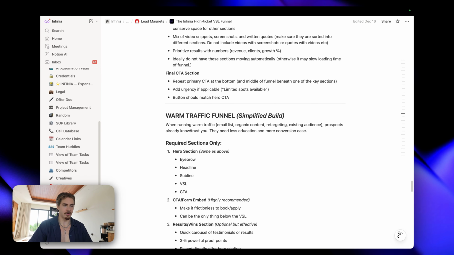Next is the final call to action section. Just repeat a primary call to action at the very bottom of the funnel, right above the footer, and in the middle of the funnel if you can as well, beneath one of the key sections that I listed previously. Add urgency if applicable, for example, limited spots available, and the button should match the button on the hero section too.